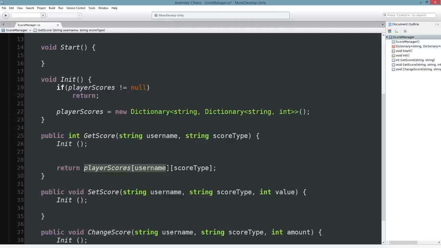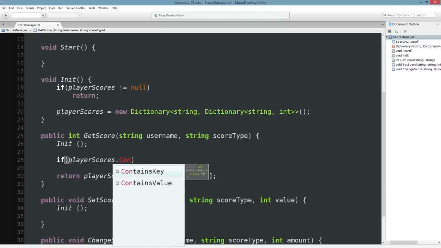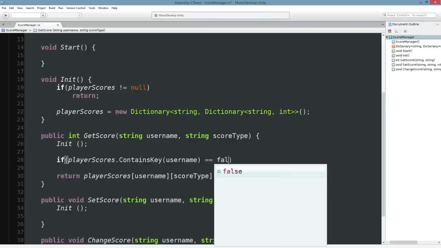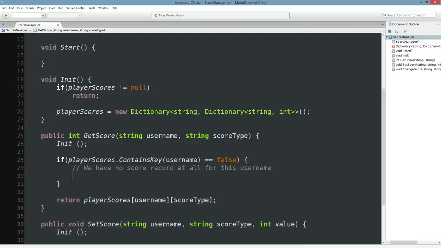Then we do need to check that the username is in our array. So if player scores dot contains the key username equals false, we have no score record at all for this username. What's the correct behavior? I don't know. Depends on your application, of course. I think most of the time, though, we're probably going to want to return zero. So it's easy to imagine that there's a player that's in the game, but hasn't gotten any scores yet whatsoever. Well, wouldn't that mean his score is zero in every category? I think that's probably reasonable.